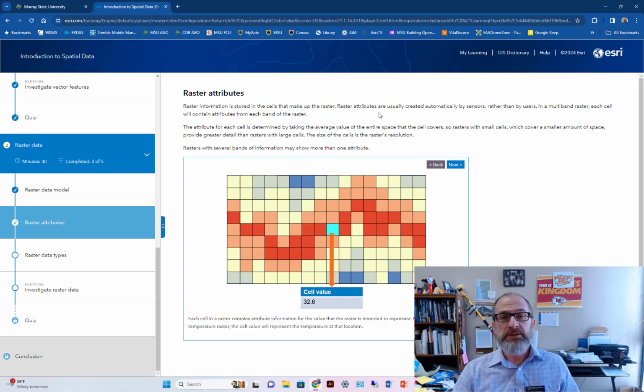And then what a user does, it says raster attributes are usually created automatically by sensors rather than by users. Well, that's kind of true. Users will generally go through and classify an image, and when you classify an image, basically what you're doing is saying everything with a digital number that looks like this is grassland. Everything with a digital number that looks like this or this or this is water. Everything with a digital number like this or this is a snowfield or a glacier. And so then we can go through and start assigning attributes to groups of cells through a process called classification.